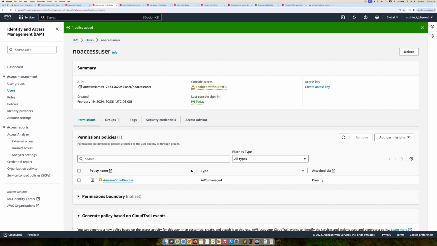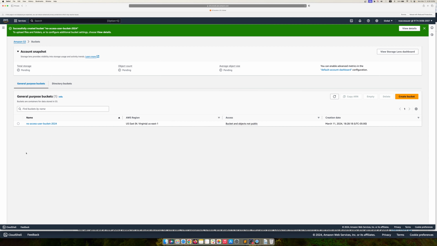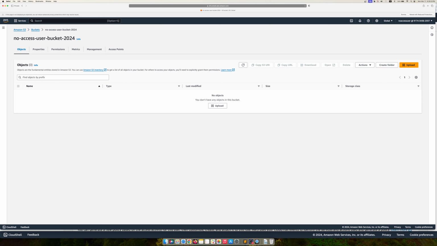Once I added a policy such as S3 full access, now the user is able to perform certain actions. In this case, you can see that user was able to perform a creation of a bucket. User can even upload. Let me give you a demo of upload.